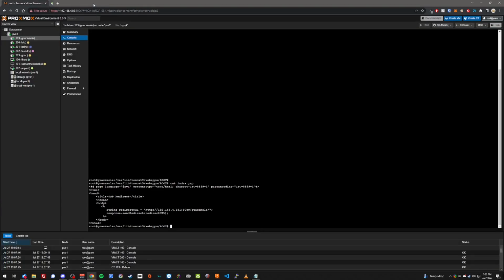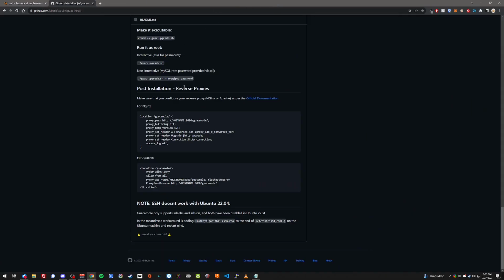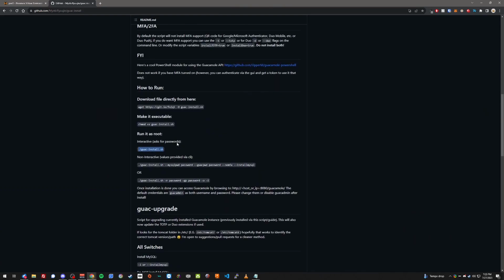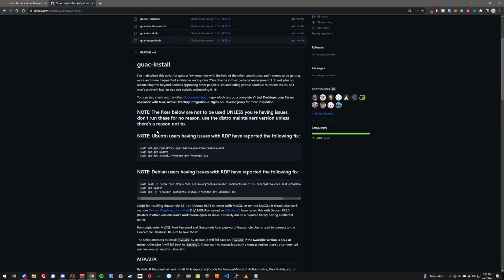The last thing that I had to do with my version of Ubuntu was in the script here. At the top, it mentions Ubuntu users having issues with RDP have reported the following fix. This did fix it for me. So if you do set up a connection and you get an error, a red box comes up and says it can't connect to the host or something, just run these 3 commands and that should fix it.